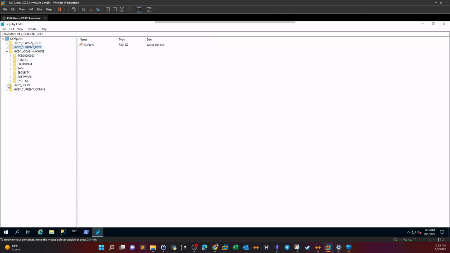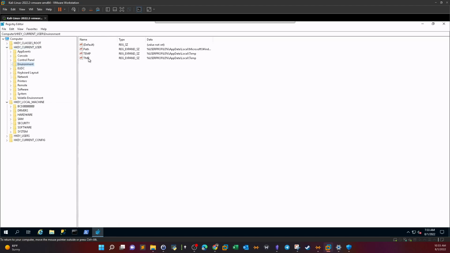We don't have environment here. Users, environment. So if we don't have UserInitMprLogonScript, we will have to create one. Okay, so we can right click and select expandable string value. So we name it UserInit, the short name for initialize, and then MprLogonScript.